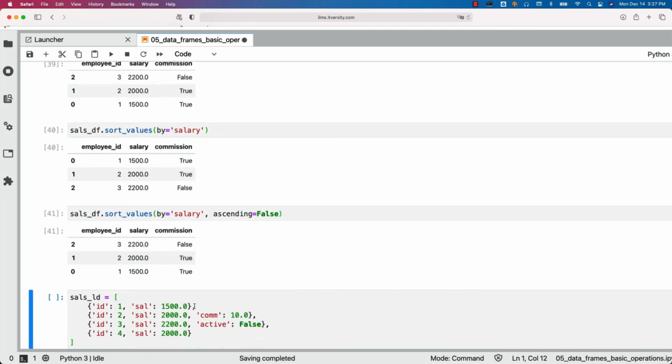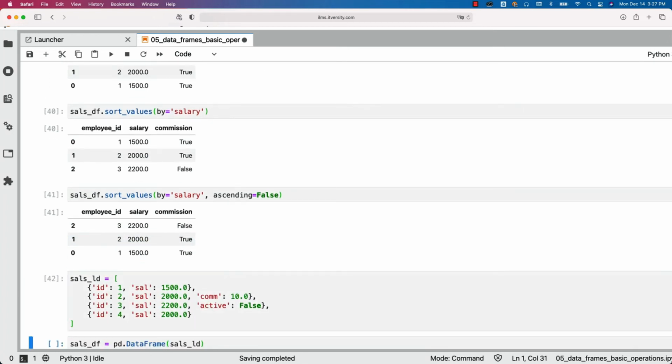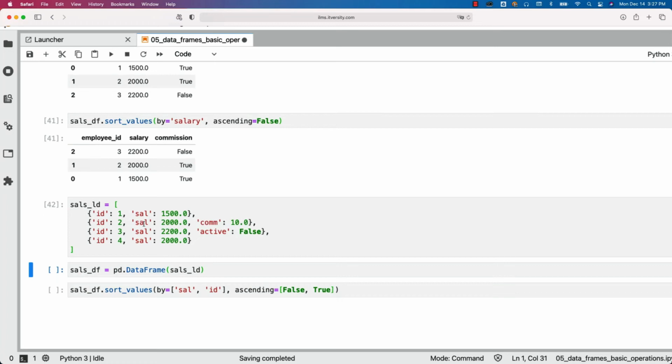Now let's create this data frame with 4 records. You can see that 2 of the IDs have 2000 as salary. Now I want to sort the data in descending order by salary and then ascending order by ID. If there are any conflicting or duplicate records with respect to salary, then the data should be further sorted by ID. Now let's create the data frame using this.